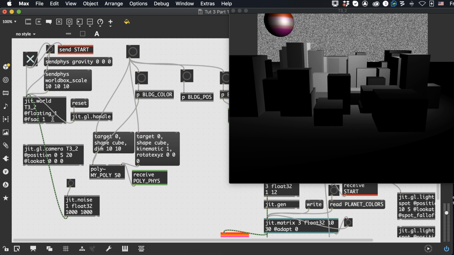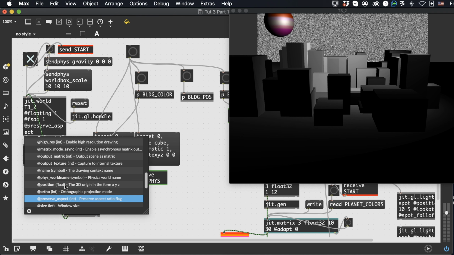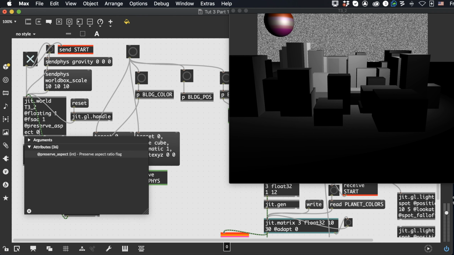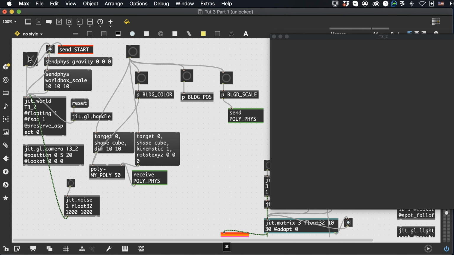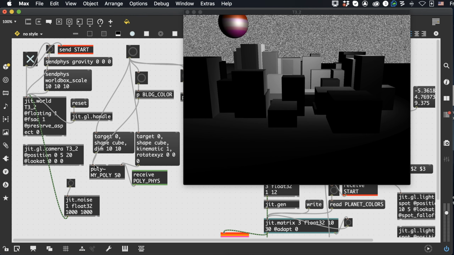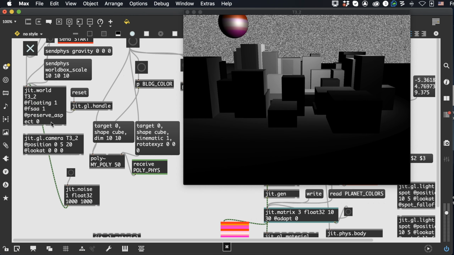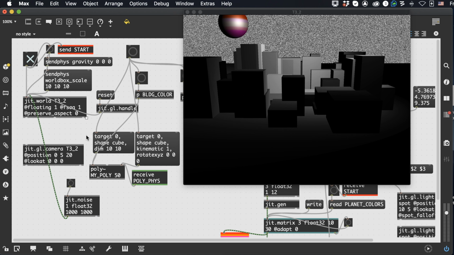So we need a new attribute of jit.world, which is preserve_aspect 0. So with preserve_aspect 0, our static will now fill the sky, and that's nice, but still we don't want a static sky. But this is very easy to convert into some stars.